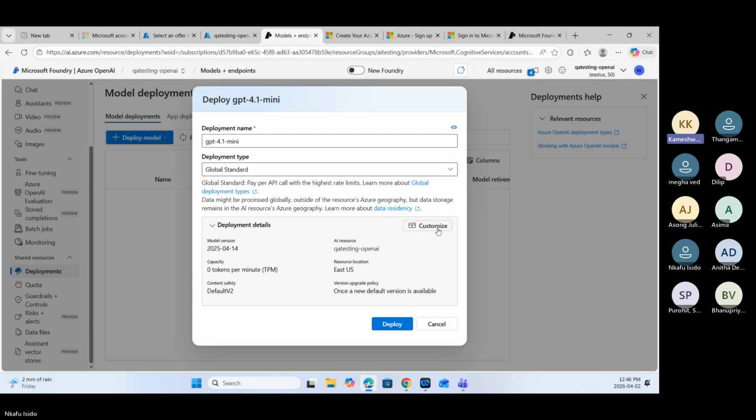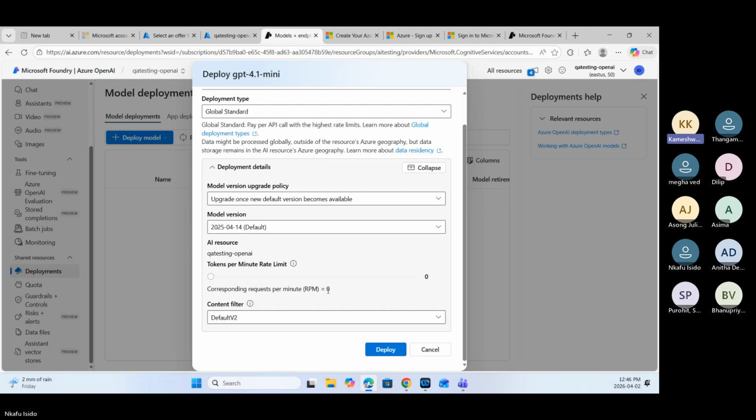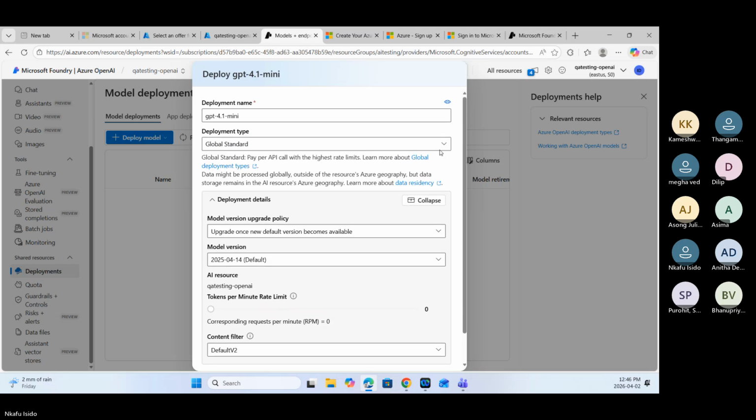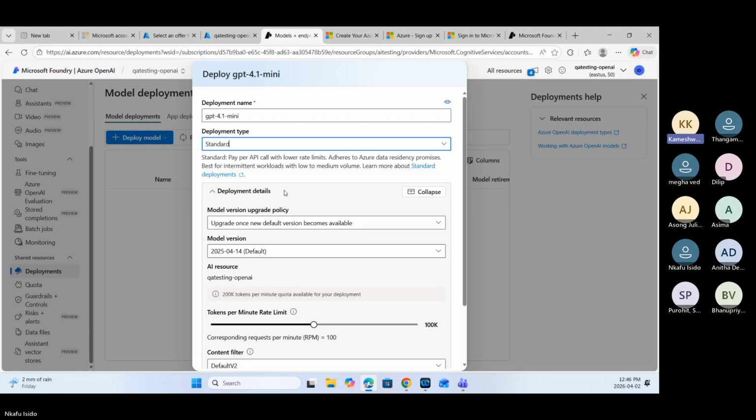The capacity is 0 tokens per minute, right? It should not be 0. We need to increase it. Check whether there is the capability to increase the tokens rate limit. It's not working. Model version upgrade policy or anything? No, it is not changing. Then change the global standard to some other deployment type. Standard. Yeah, click on it.